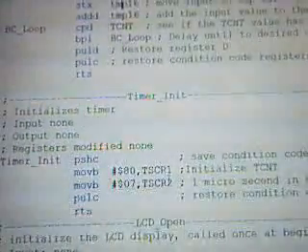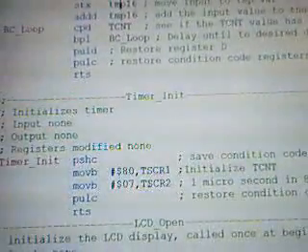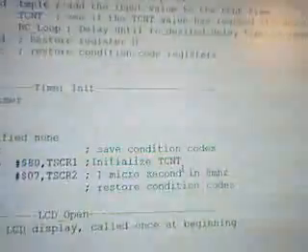And then we have our timer initialization subroutine. Basically, the 9S12 has a timer built into it, and we have to tell that timer to turn on, and then we also have to tell that timer to tick every microsecond. So that's what that does.